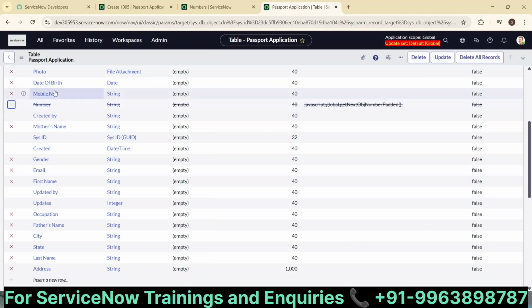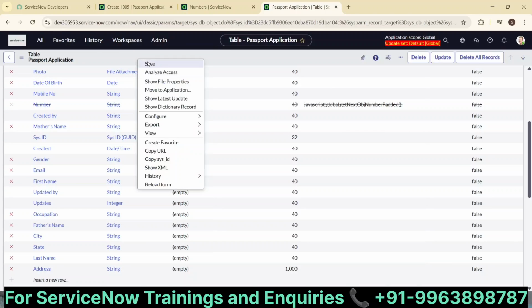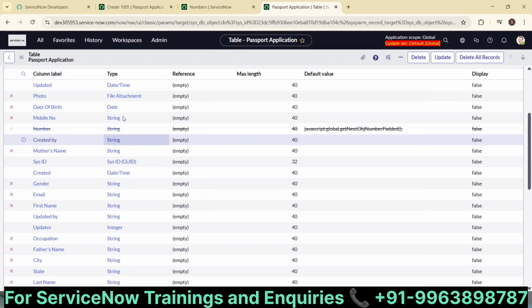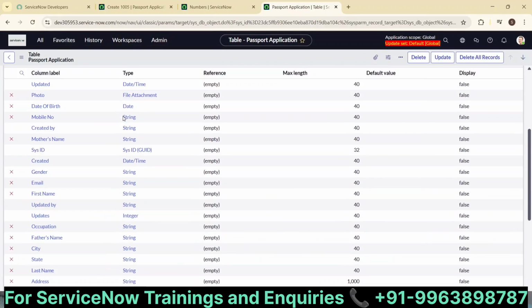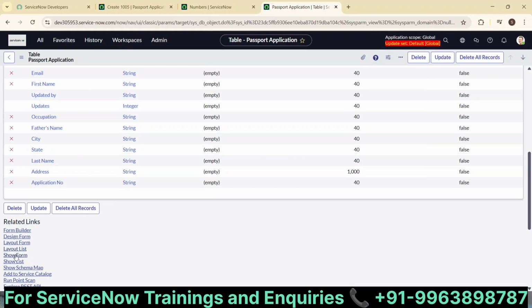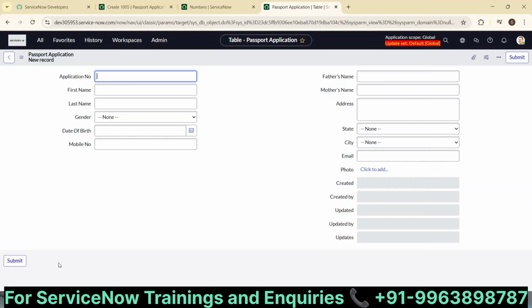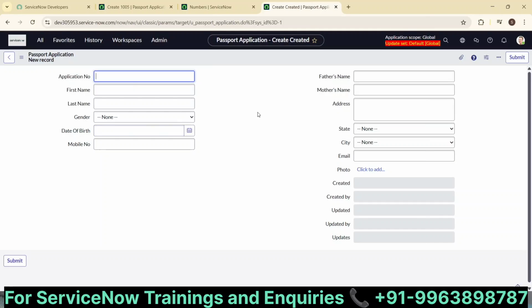Just make it as cross mark and save the form, and click on show form to see the updated page. Then you can see the updated page. We don't have any number column here, and I want to assign the same thing to this application number column. It can be done by the first way or the second way, called directly from the table.